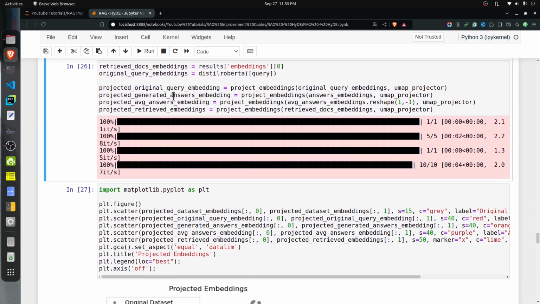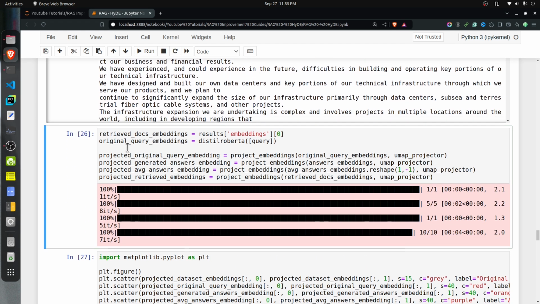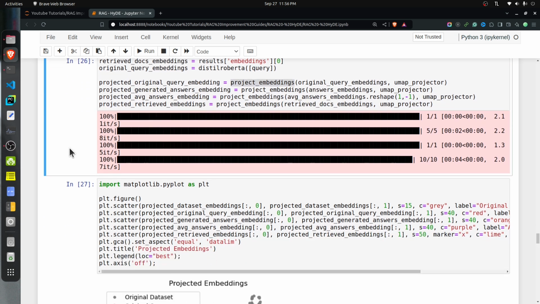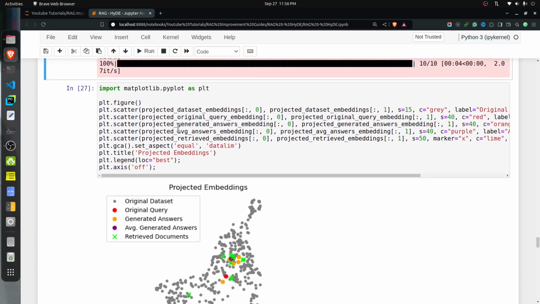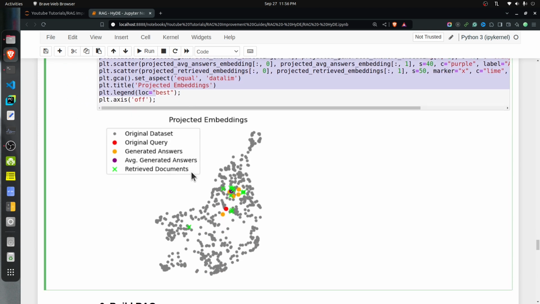And then we are visualizing them. So I am again creating the projected embeddings from the original embeddings. So original query embeddings, answer embeddings, average answer embeddings, and the retrieve documents embeddings. All are projected to 2 dimension using this project embeddings function that we created. And then we are visualizing them over here on the scatter plot.